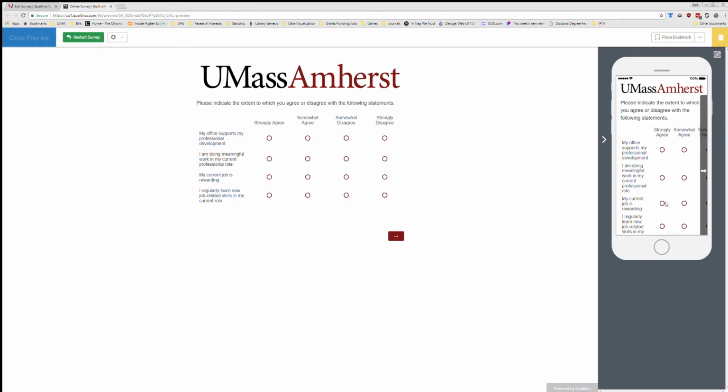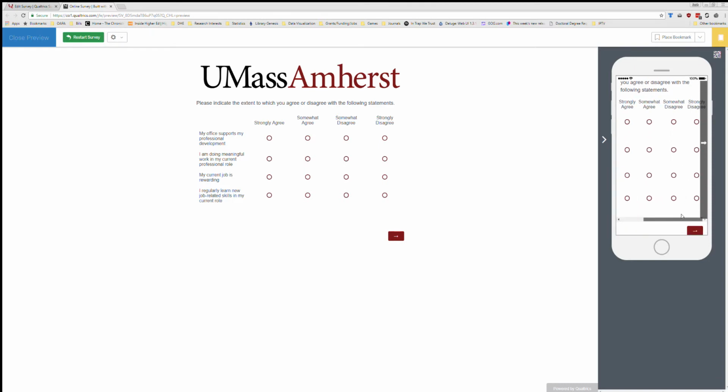Now if I look over to the right, I get to see what it looks like on a mobile device, and I can already see that two of my categories or response options are chopped off, and so I can imagine that respondents are going to be expected to scroll back and forth in order to read all the response options, as well as the question stems, and respond accordingly. This is not optimal.